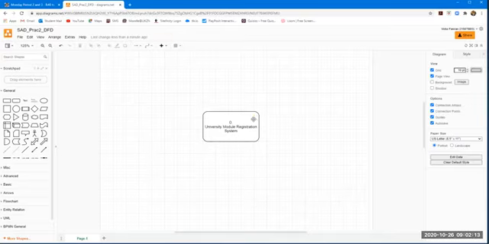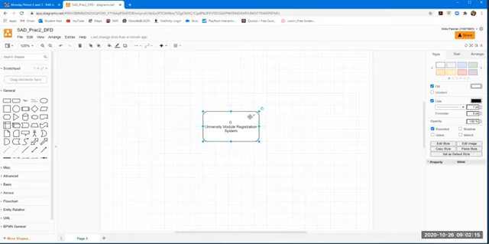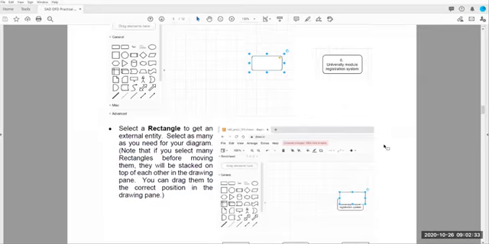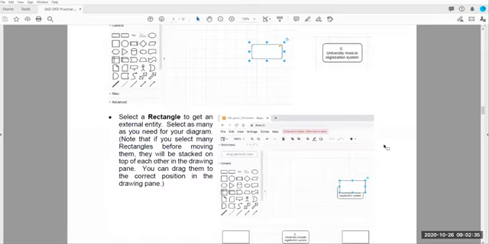If you think this is too wide, you can reduce it by clicking on the item and then coming to the side and reducing the size. Okay, and then you can drag to any position on the drawing pane. Right, so that's the rounded rectangle. Very easy to do. Try that.